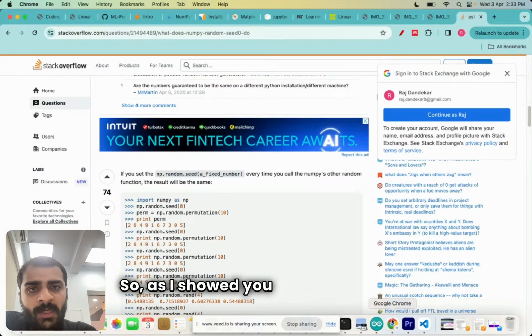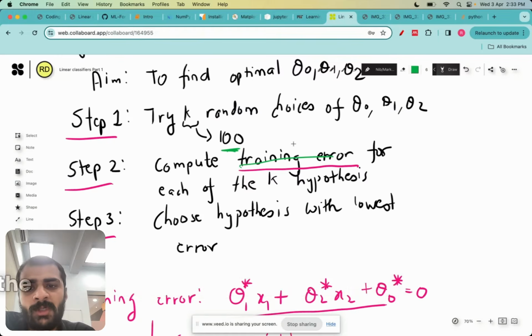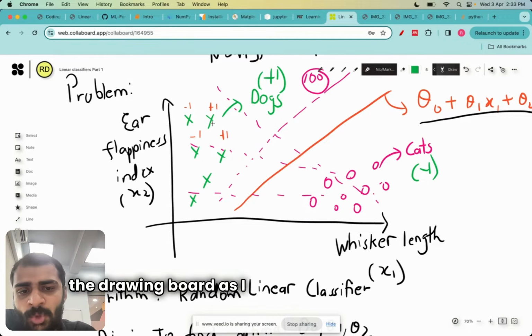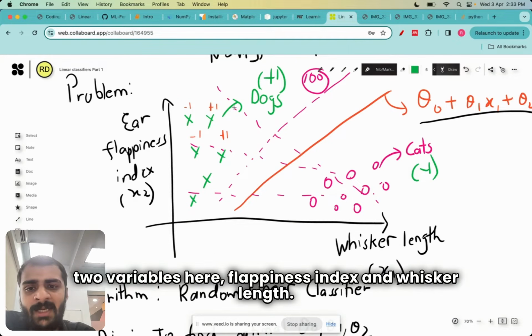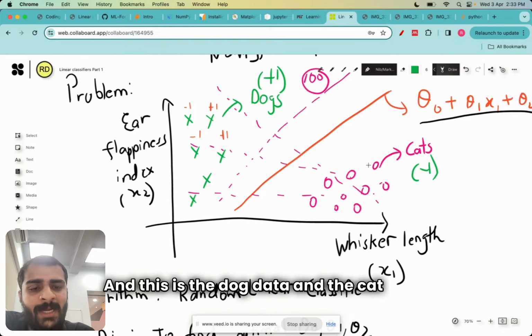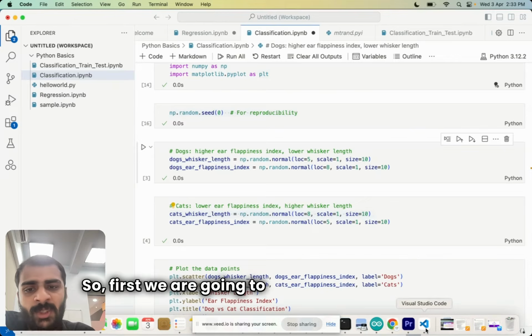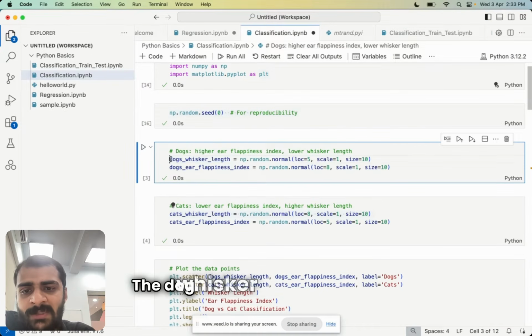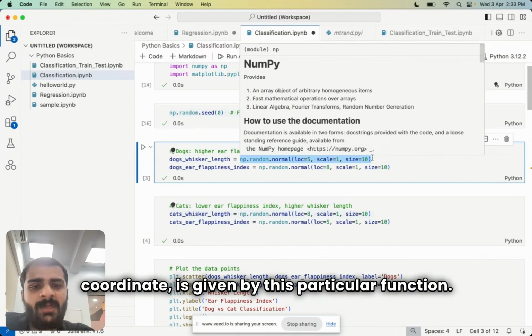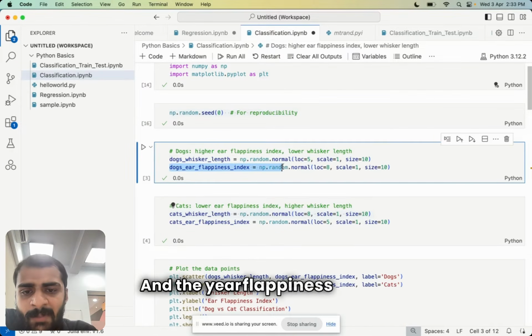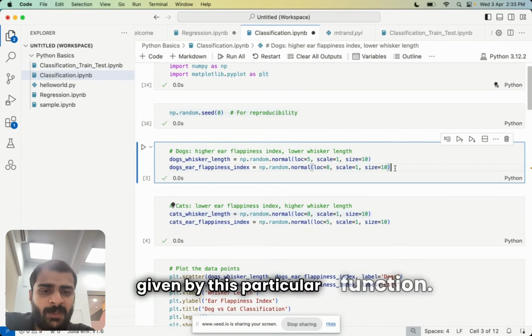So as I showed you here, let me go to the drawing board. As I showed you here, there are two variables, ear flappiness index and whisker length. And this is the dog data and the cat data. So first we are going to generate the dog data. The dog whisker length, which is the x coordinate, is given by this particular function. And the ear flappiness index is given by this particular function.